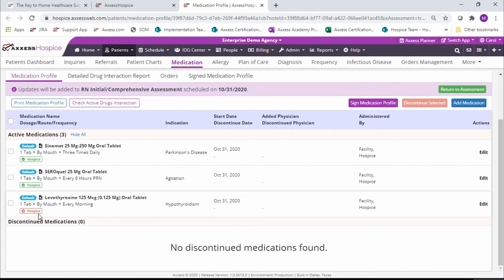And you can see that the medications that I said were covered by hospice have this green hospice with the check mark. And the one that we said is not covered by hospice has the red X in the red hospice. So you can see easily by looking at the medication profile what medications are covered by hospice and what medications are not.